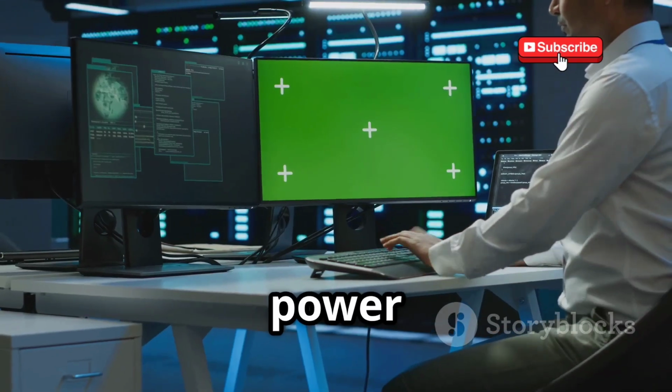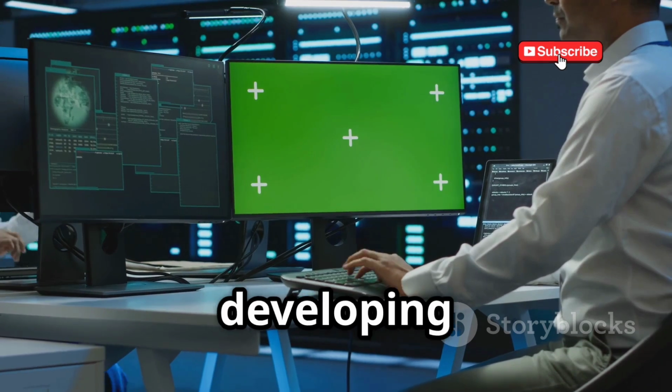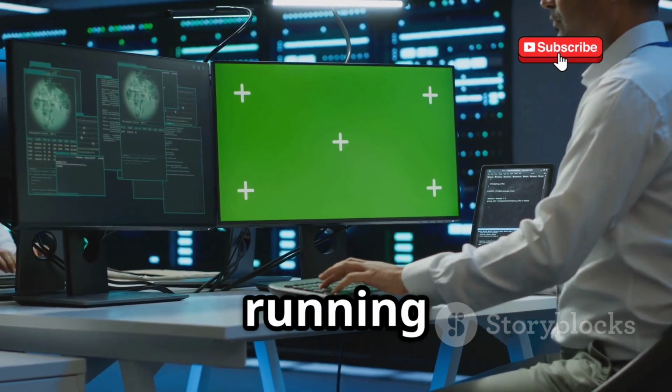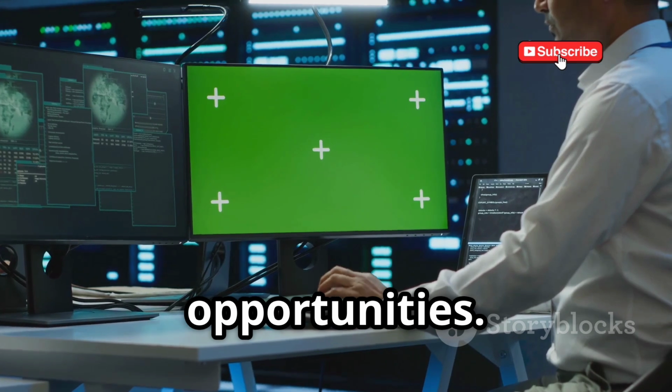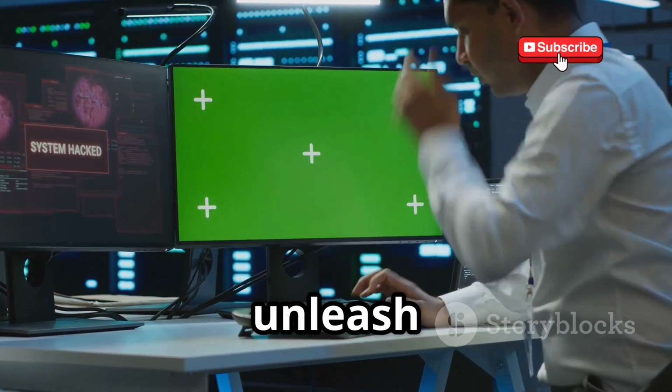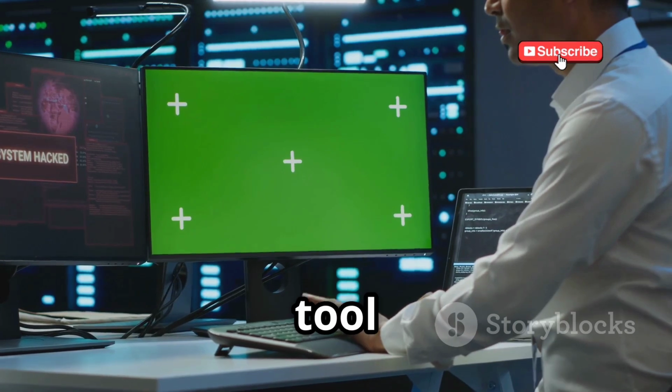With this much power at your fingertips, the possibilities are limitless. From developing cutting-edge applications to running complex simulations, this server opens up a world of opportunities. So go ahead, unleash your creativity and see what you can achieve with this powerful tool at your disposal.